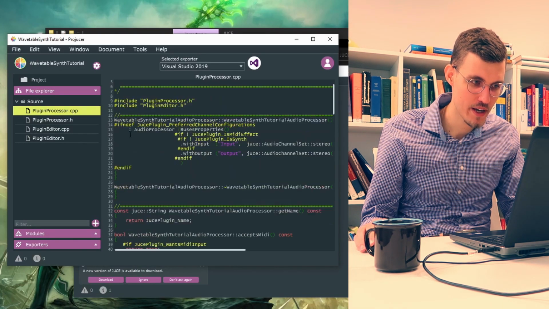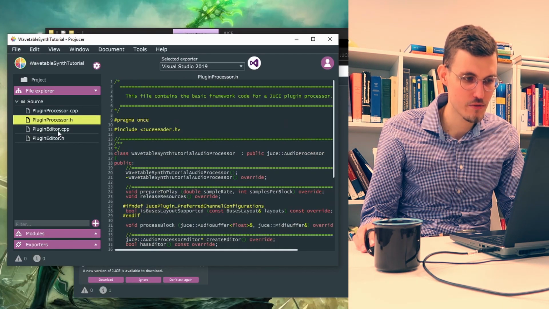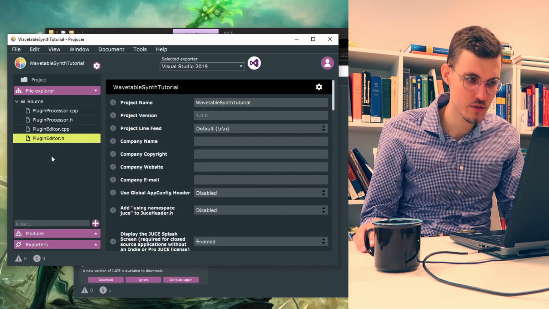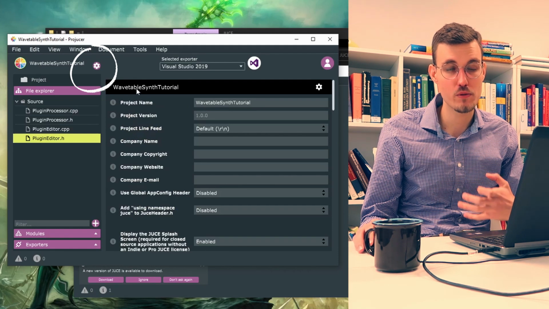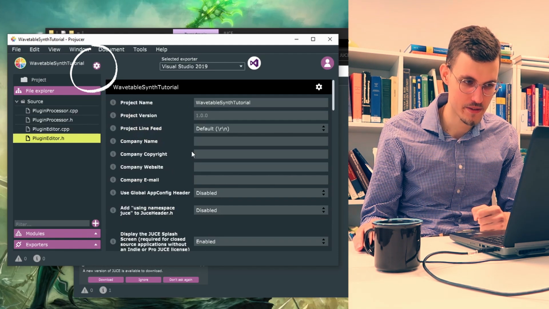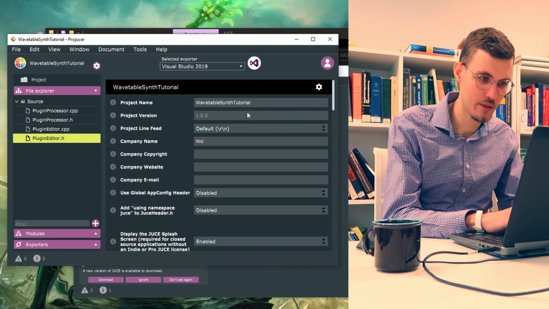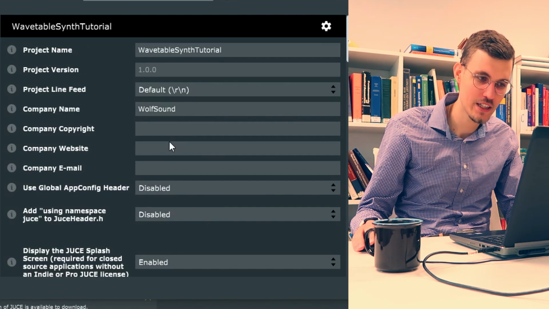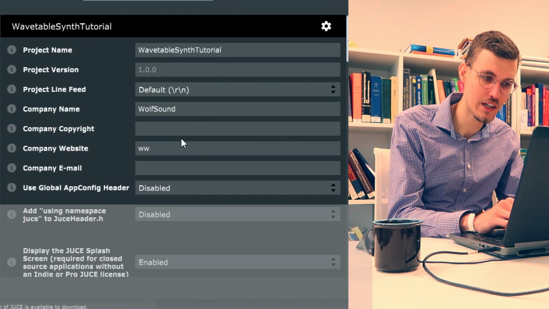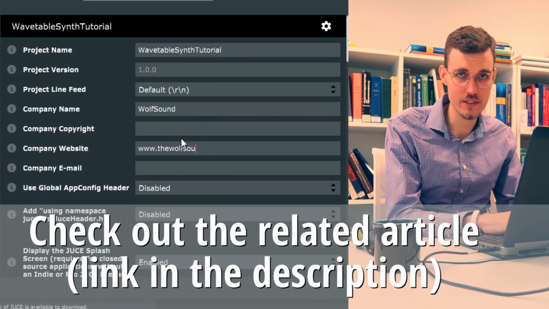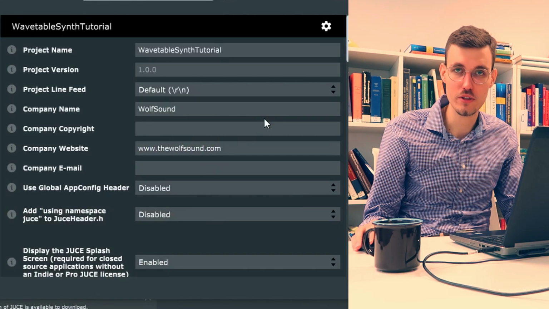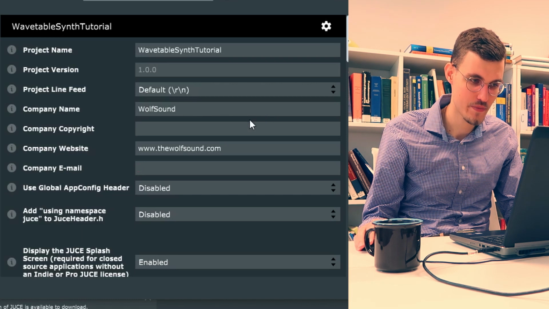So here we may explore already the generated source files. But before we go into that, I just want to go over here to the settings. And here I want to specify that we are building a synthesizer. So I'll put here company name, which is of course WolfSound, and then company website, where you will find the full article containing the comments to this code, and also more materials on audio processing and sound synthesis.